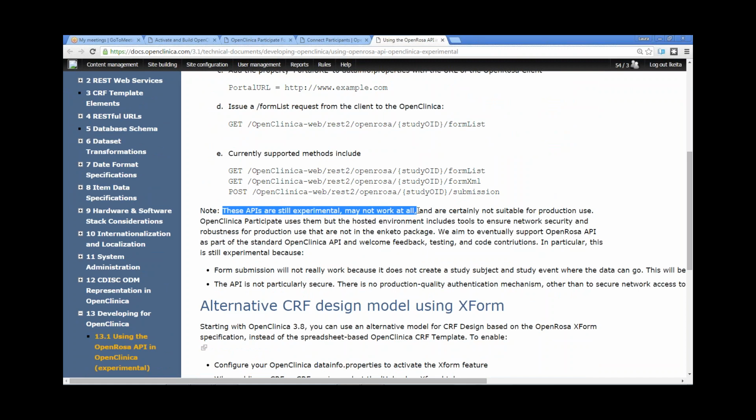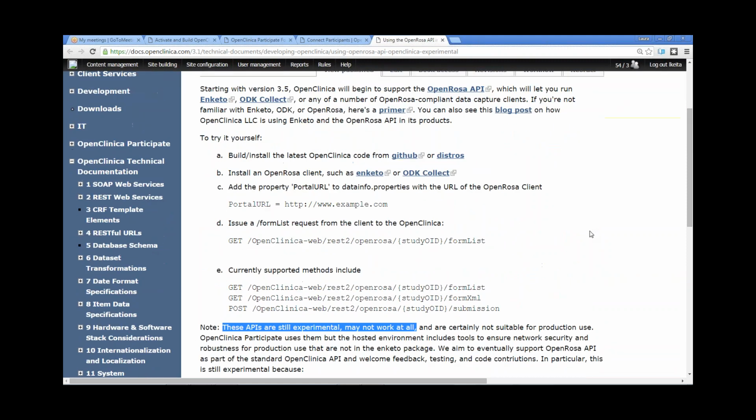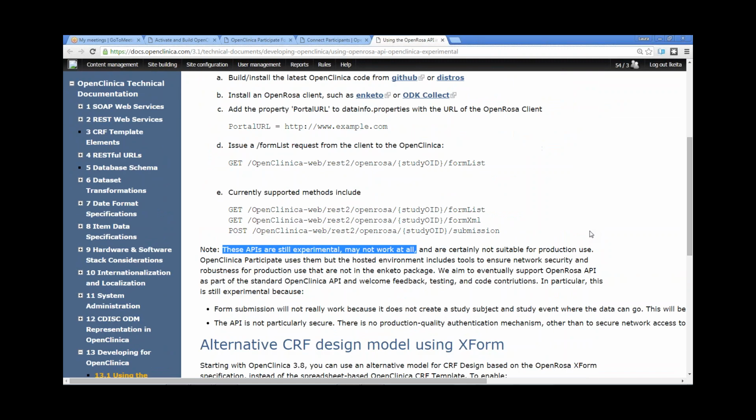We've provided them as a starting point so that people can start getting familiar with them if they're going to be interested in contributing or developing things that work with OpenClinica. So those are available for your review and/or testing out, but they are very introductory and experimental at this point.